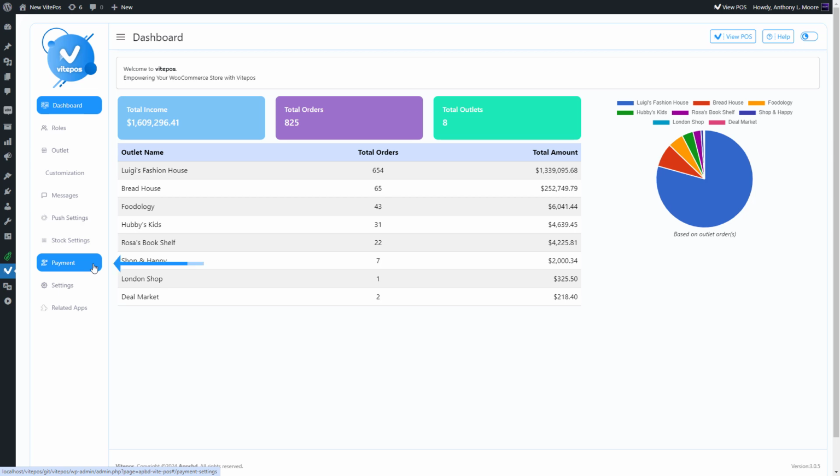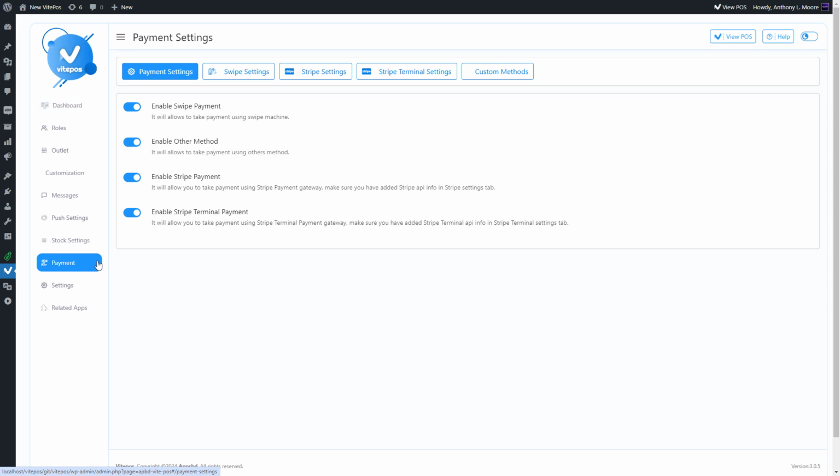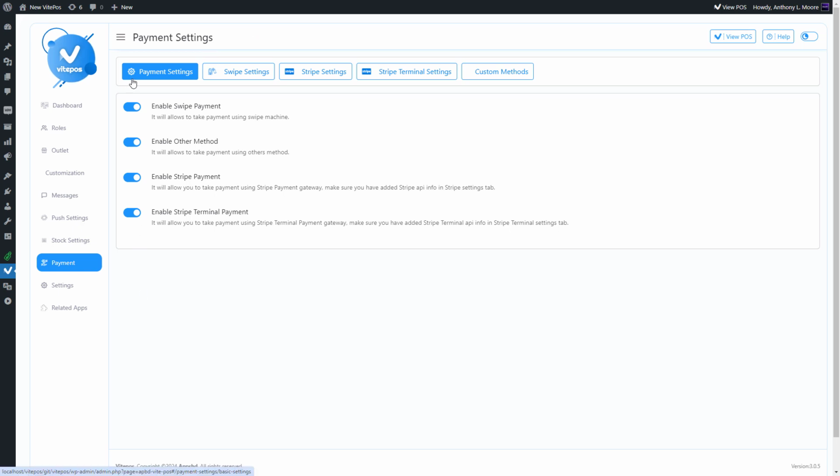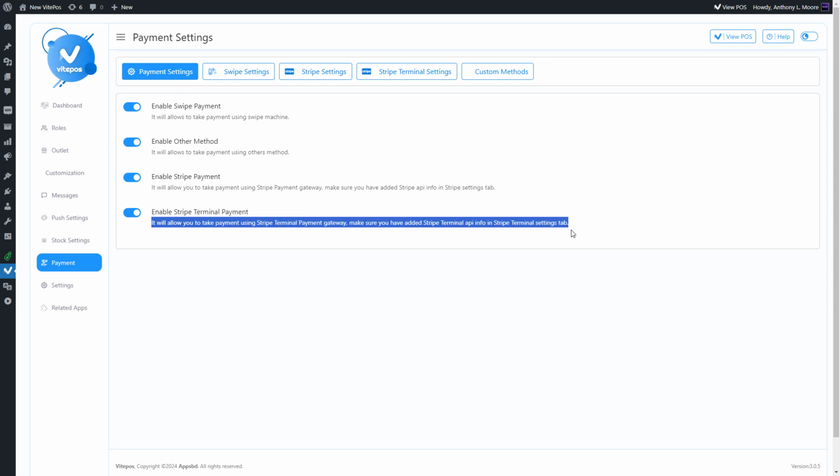To enable Stripe payments, head over to the payment module in the vitepos admin panel. Once you click on it, you'll see several tabs. Under the Payment Settings tab, you need to enable the Stripe Terminal Payment option. This will activate Stripe Terminal as a payment option at the POS checkout.